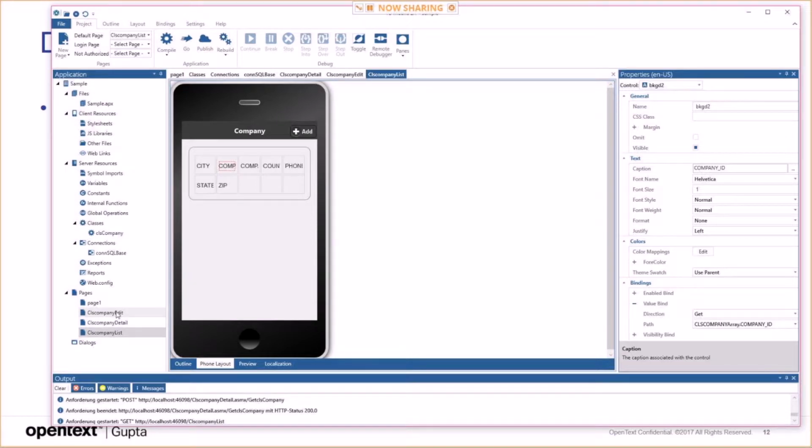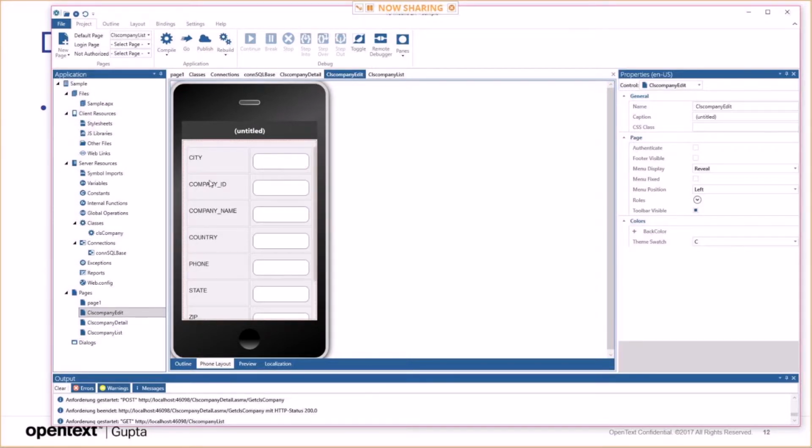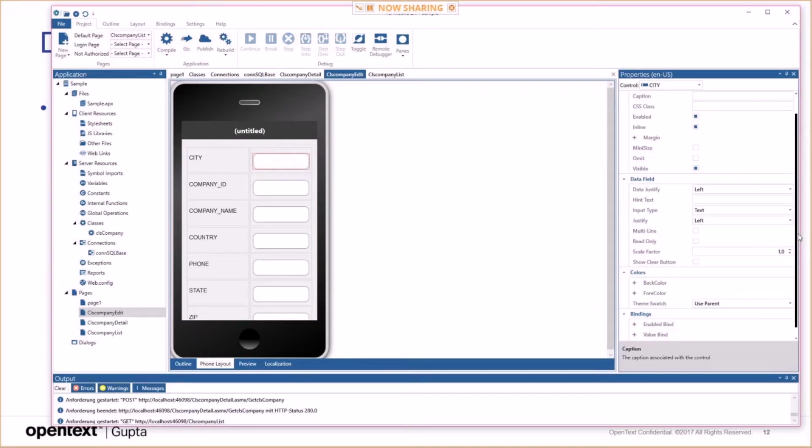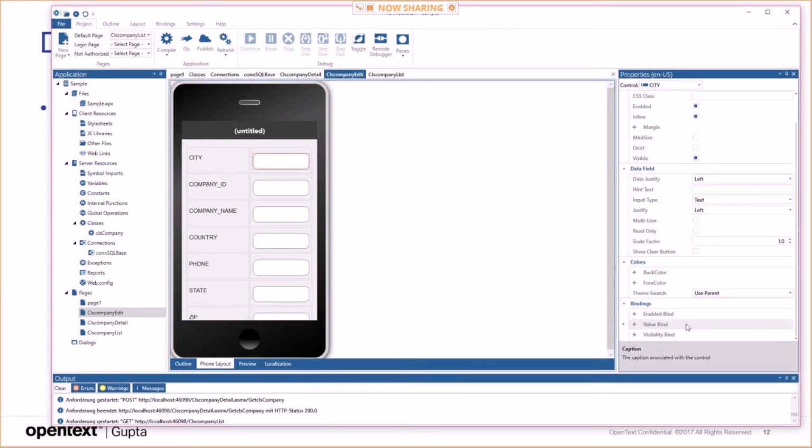And if you look at the edit screen, then you see data fields here, and there's basically the same thing here. You have a value bind, class company.city. So in this case, it's not the array, because at the end, we want to send basically one row of data back to the backend with the updated data, for example.